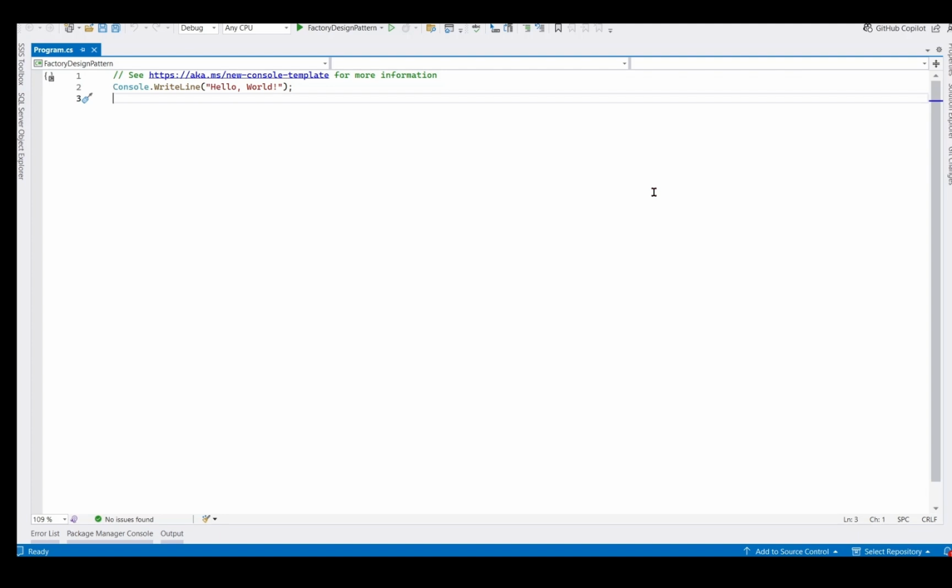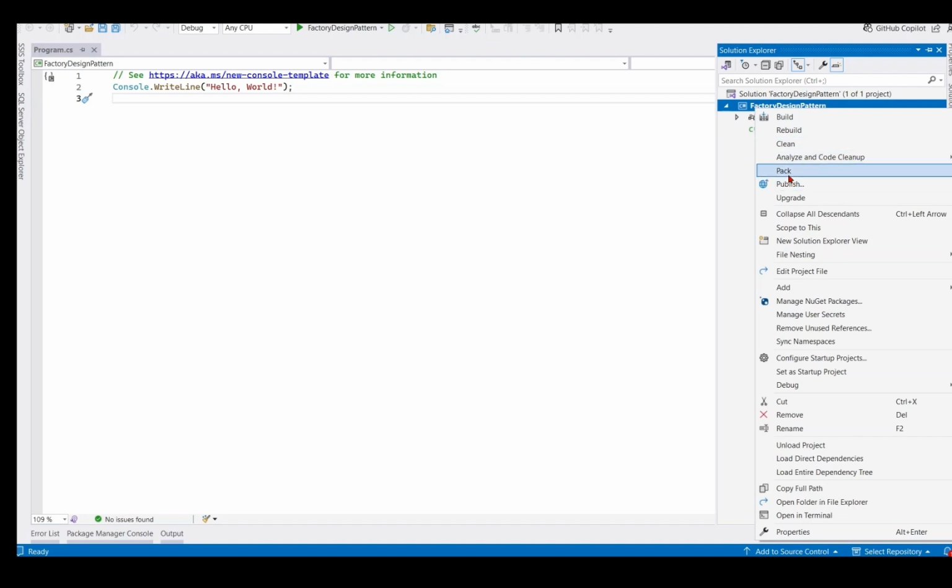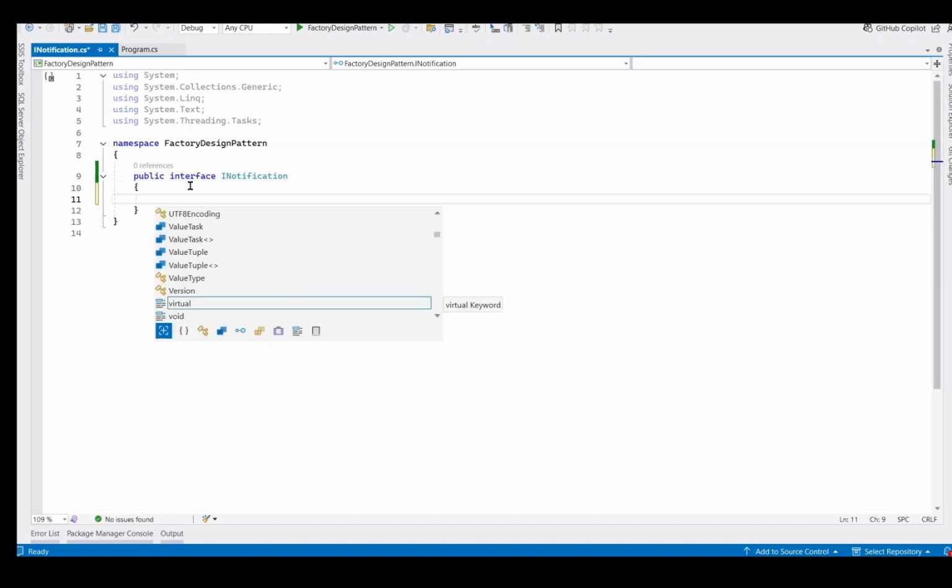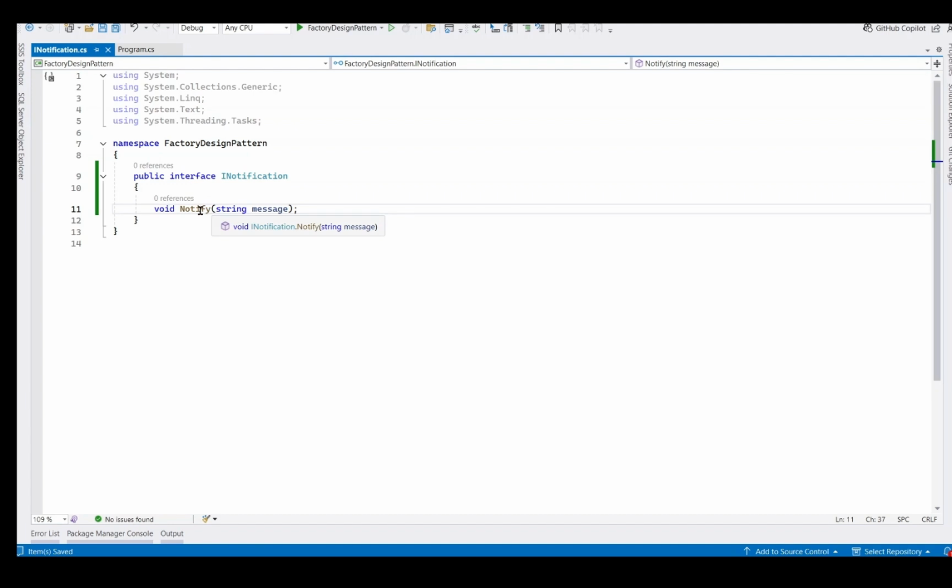Imagine we are building a notification system where we can send notifications through email, SMS, or push notification. Depending on the notification type, the system should generate the appropriate object dynamically at runtime. First of all, we create an interface called INotification. We define a method notify. This is our interface that all notification types will implement. It contains a single method, notify, to send a message.